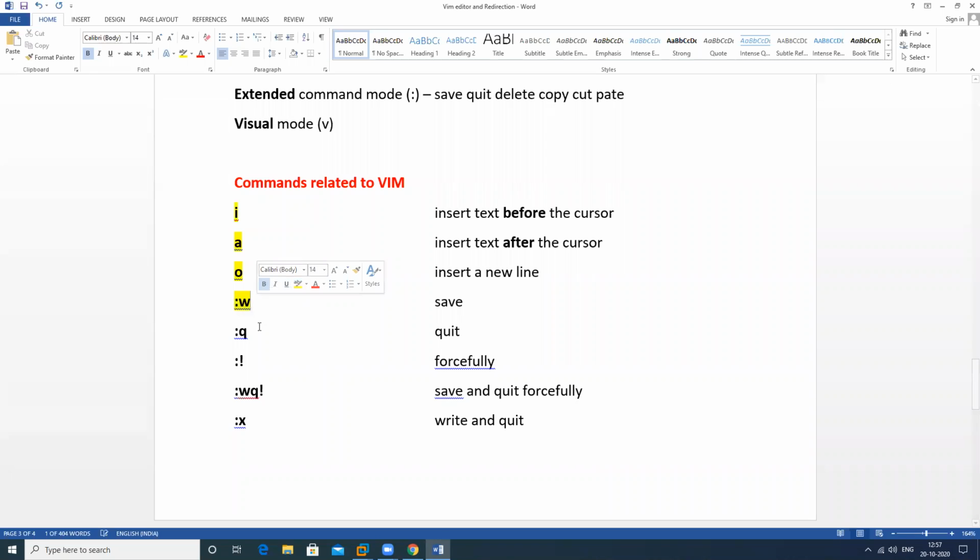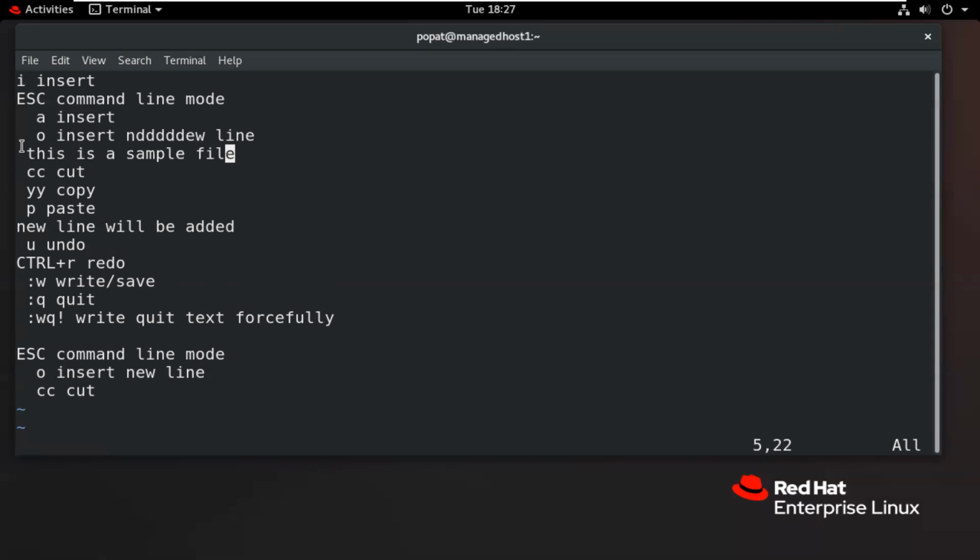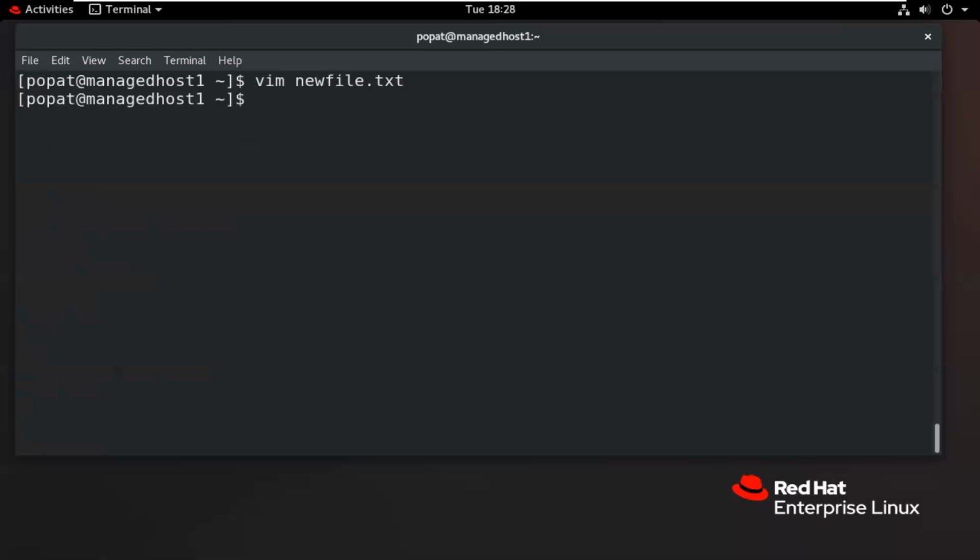W is for save, Q for quit, and this one for forcefully write and save. Suppose we have typed more lines, this line and this line, and we want to save this and quit also. So what I will do, go to extended command line mode. It's called extended command line mode. So we type just X colon X. So it will save and quit.